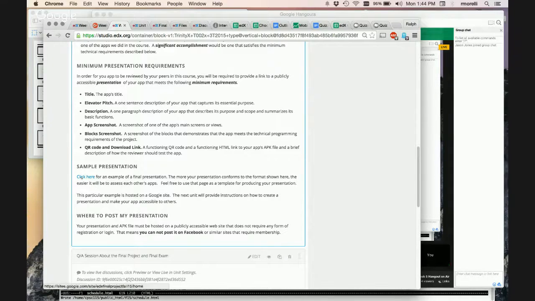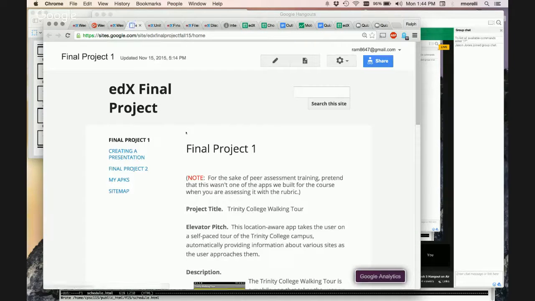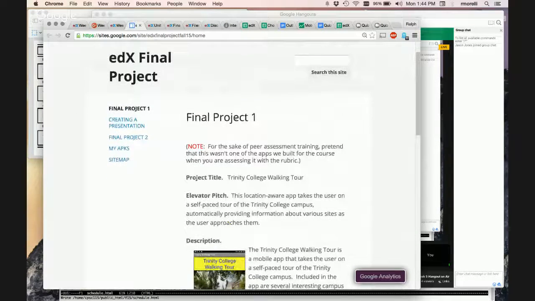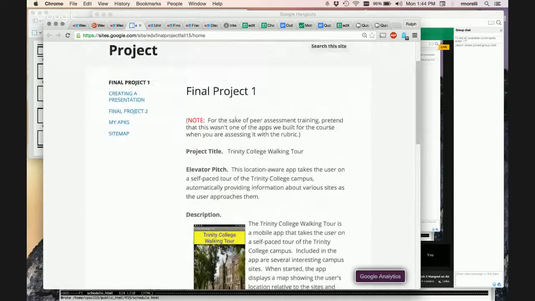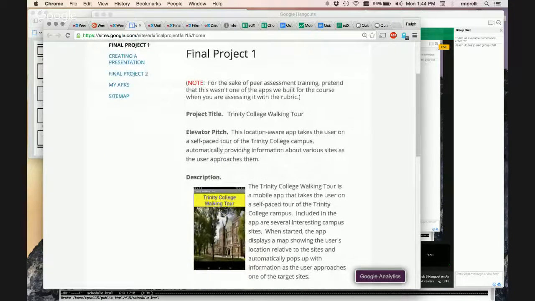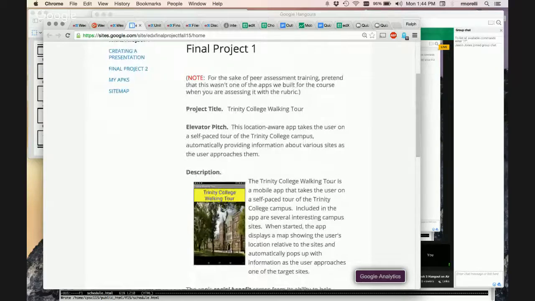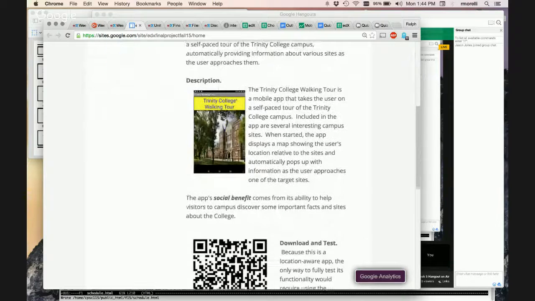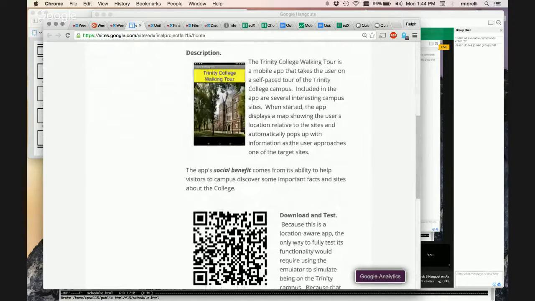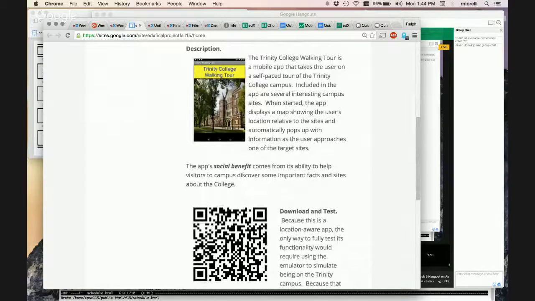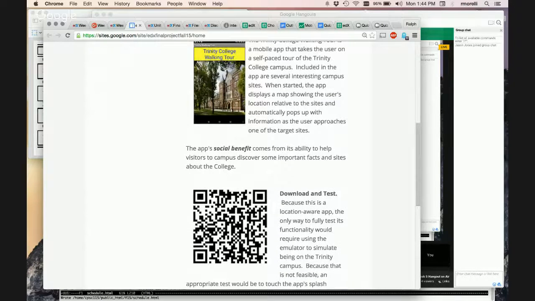Here's a sample presentation. Let me click here to show you this. Okay, this is one of the projects you'll be assessing. This is one of the good ones. I'm just using our Trinity College walking tour. So here's the title. Here's my elevator pitch. Here's my 1-paragraph description. This was done when we were still considering the social benefits, so I included a line about that.